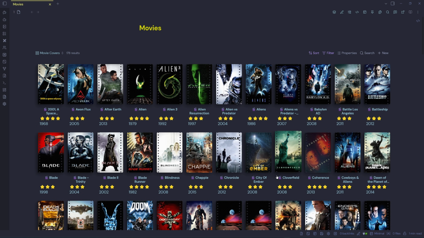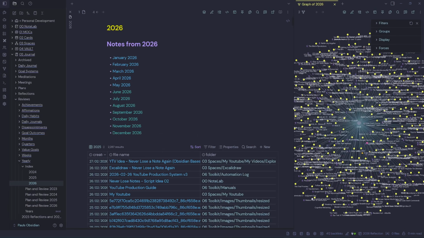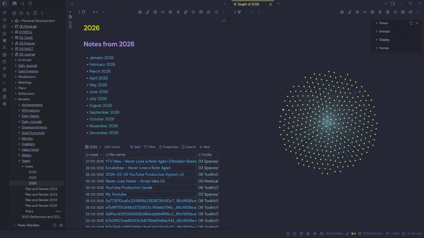So I'm going to move that out of my vault into its own area because at the moment, like I said, it's cluttering up my vault. If you're interested in how I created this, let me know in the comments. So let's go back to 2026 reflection and we'll move this across.